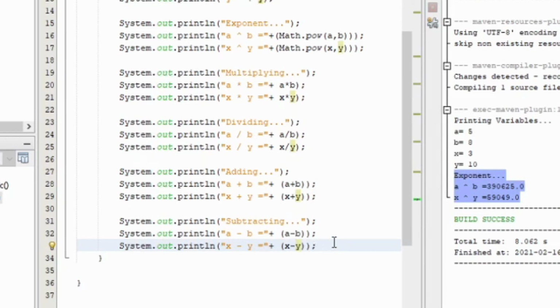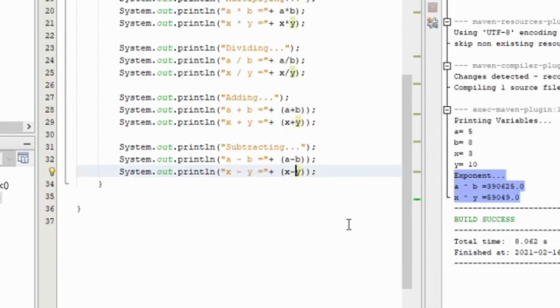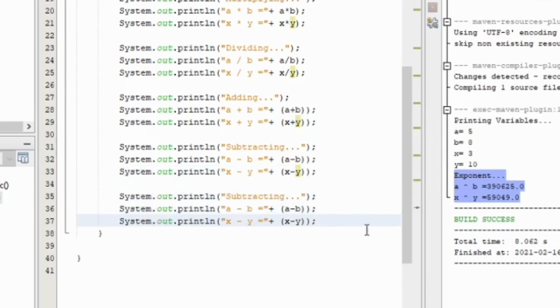Okay, so that's it for subtraction, and of course for finding a remainder. Okay, so again, copy, and then paste. Change. Okay, to find the remainder, we're going to use percent symbol. So instead of minus sign, percent symbol.